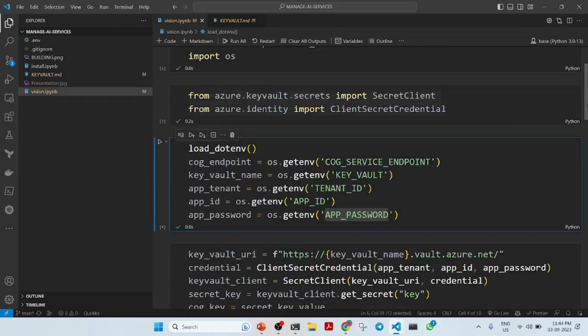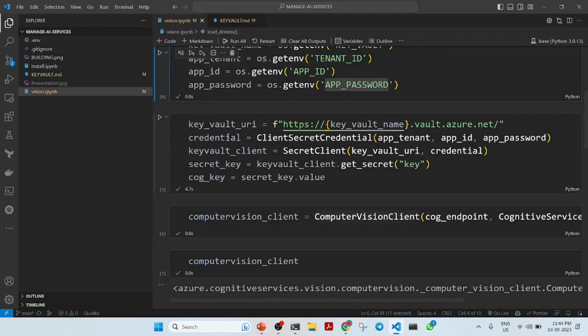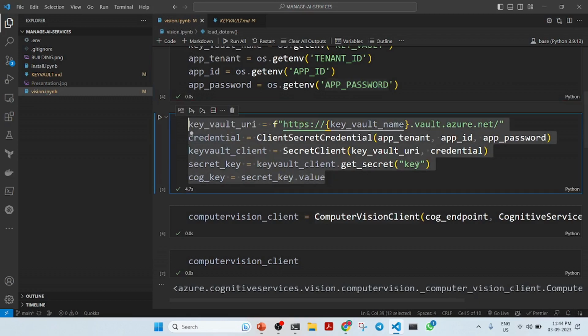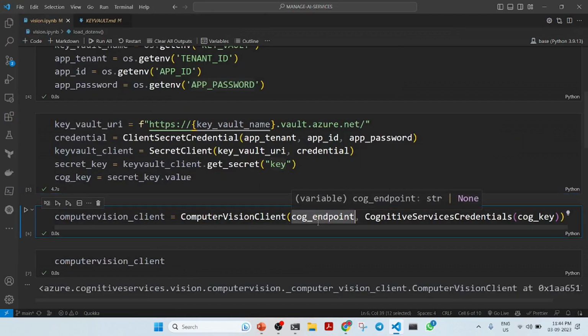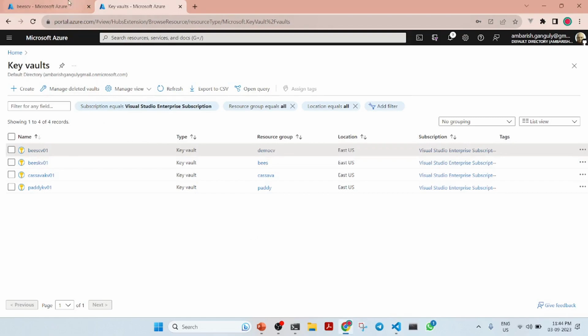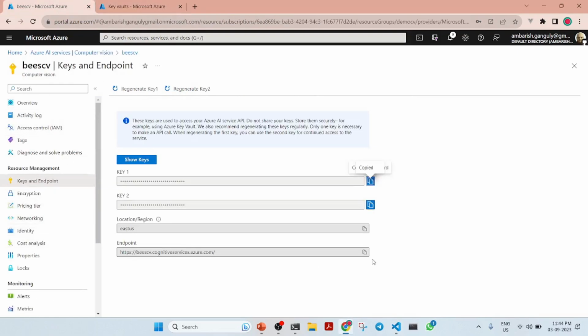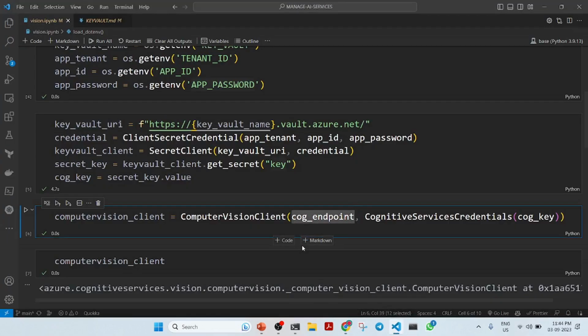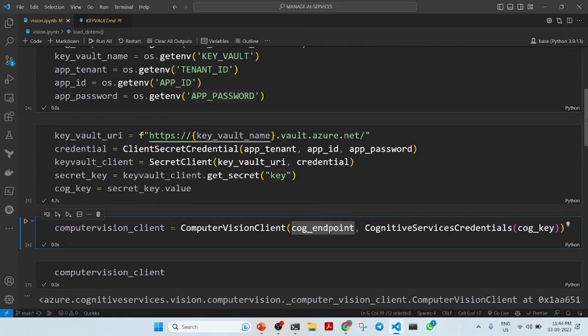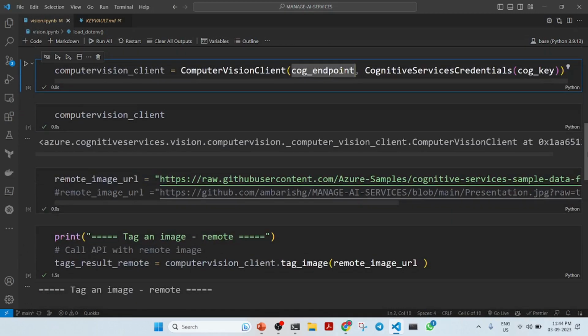These are the things that you would require. Then you get the key vault URI, you get the credential, you get the secret, and you pass in the secret name. Here I've named it key; you can name it something better. Then you get the cog endpoint, which is the cognitive service endpoint. What is the cognitive service endpoint? It is this one, my cognitive service endpoint, and it is also in my environment file.